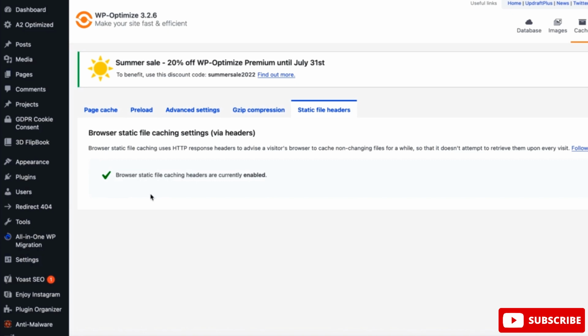And basically what the static file headers do is cache files that stay the same. They don't change. So each time they're called upon, there's no need for them to be recached because they stay pretty static. They stay pretty much the same. So that's basically it. This is another quick lesson. Very simple. Click on your disabled button to activate the static file headers. And we are done with our cache part of WP Optimize. In our next lessons, we will start exploring the minify settings.